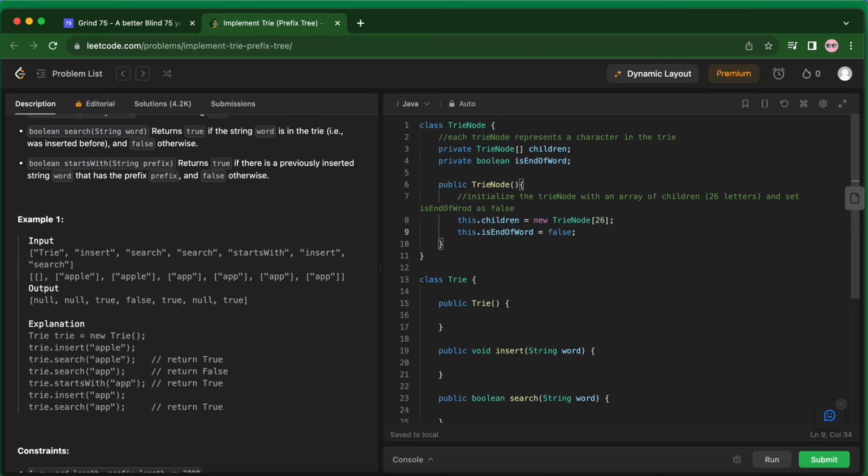One thing about LeetCode is we do not get the auto suggestion here, or if it does, please let me know in the comment section. I'll enable it, at least for the longer problems.